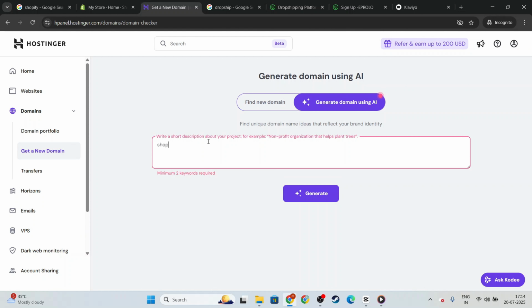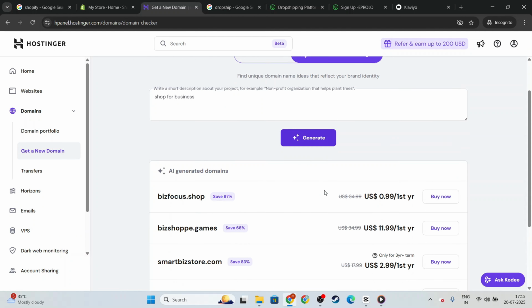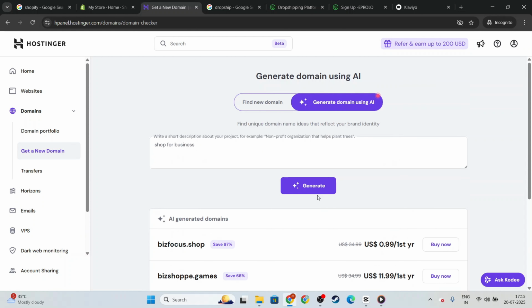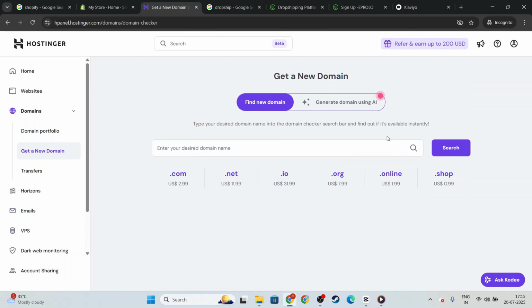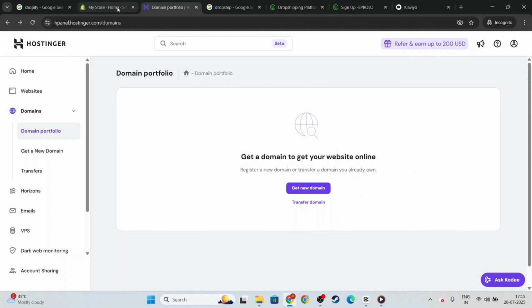Next, we'll configure the name record. Here, you need to ensure that the name is set to shops.myshopify.com. This step ensures that your domain will correctly point to Shopify, allowing your visitors to reach your store without any hiccups. Double-check everything here because even a small typo or a missing dot can cause your domain not to connect properly.